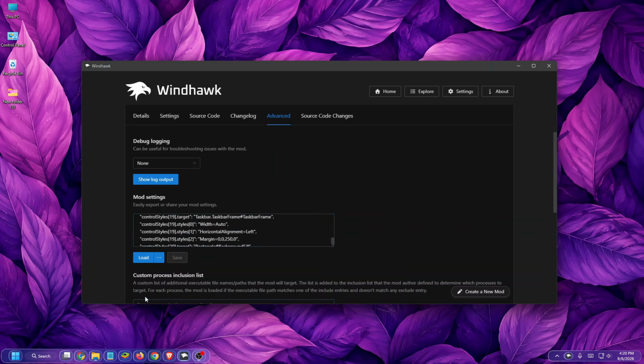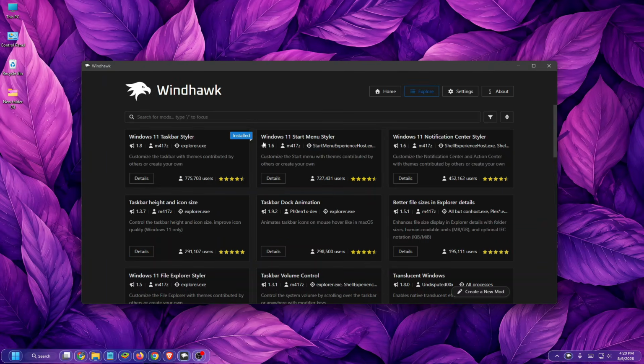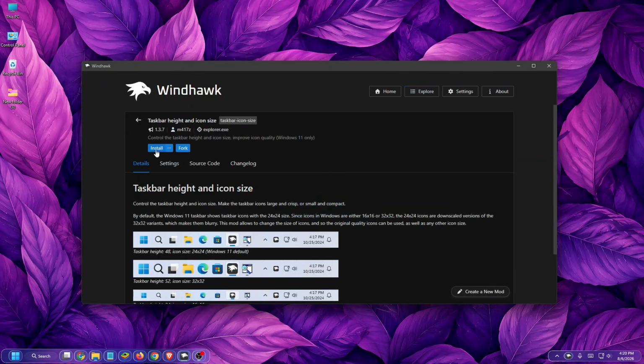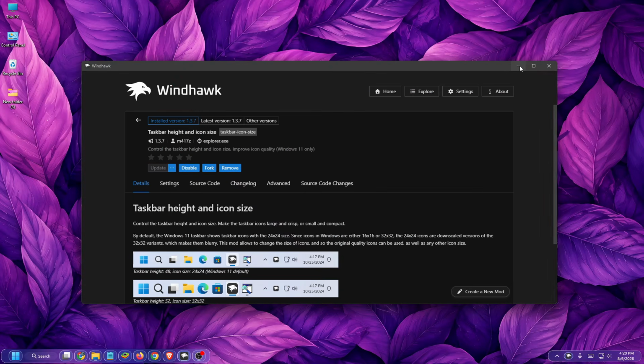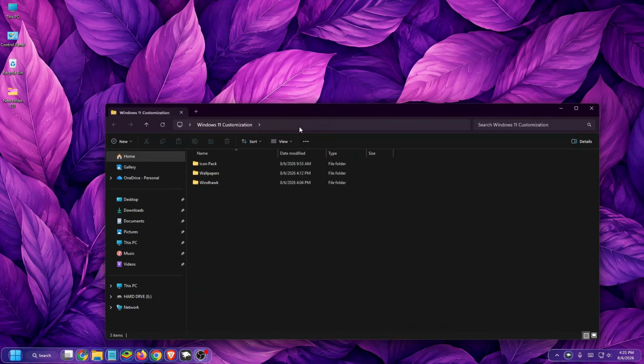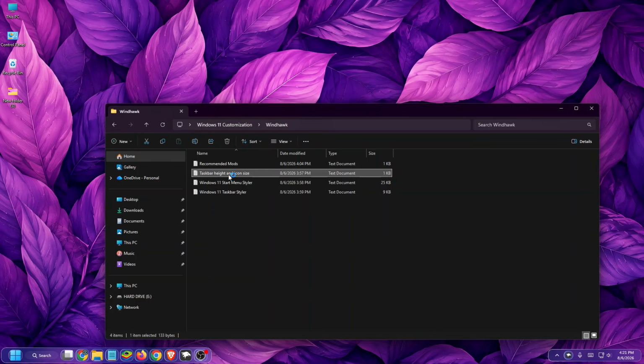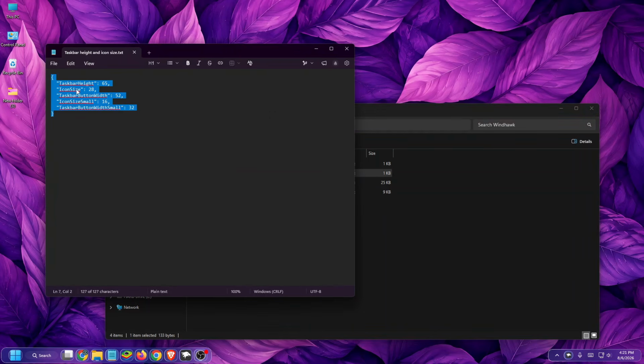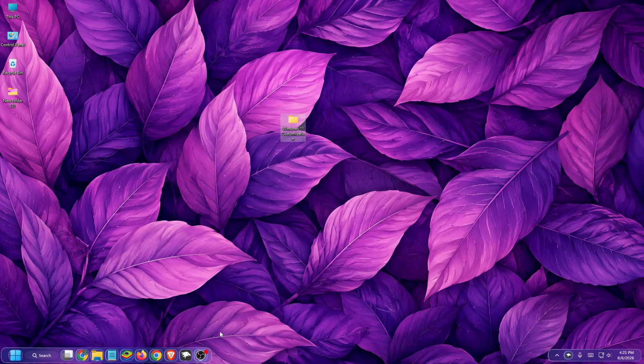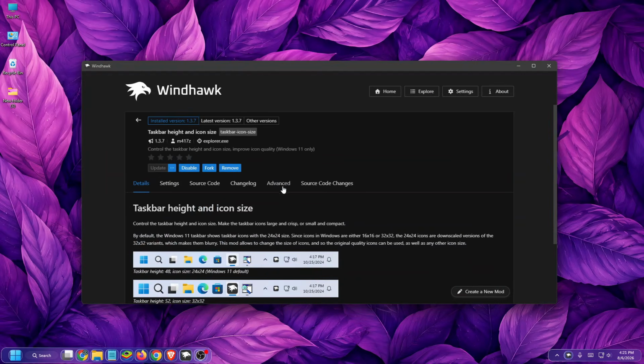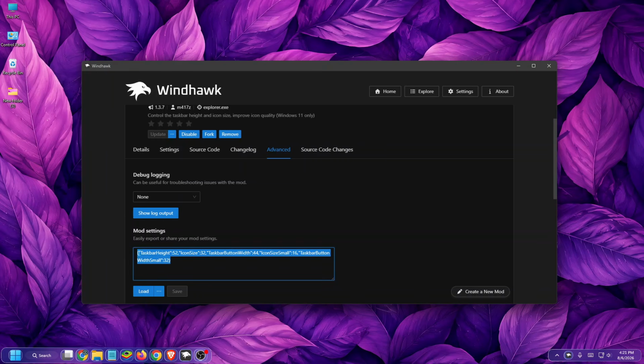To adjust the taskbar height and icon size, we have to install Windows 11 taskbar height and icon size. Click on details and install it. And then open this folder and open this taskbar height and icon size and copy this entire script. Then click on advanced and replace it here. Then click on save.